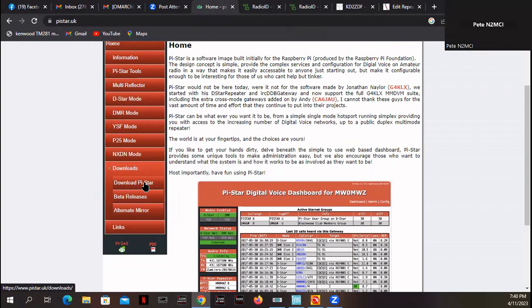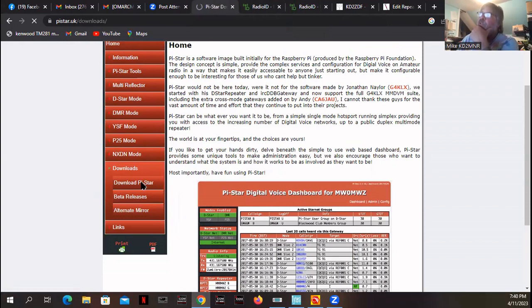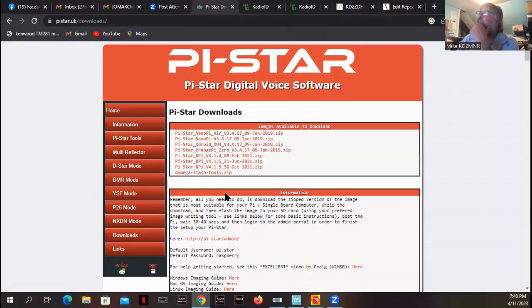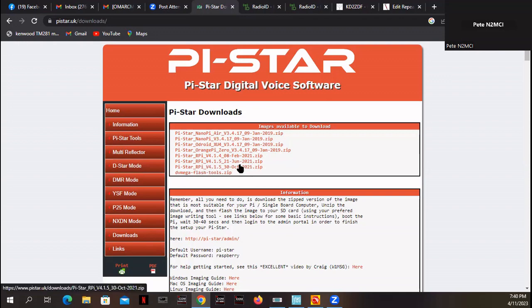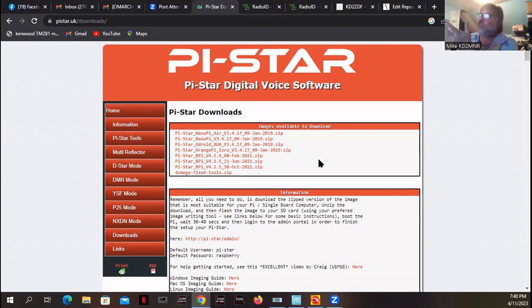I'm sorry, what? Is that the image, the download Pi-Star here? Yes, it is. Okay, so you will go here and you will hit download Pi-Star. That's right. You got to do the right one. Which one, Pete? It would be the latest one, but it depends upon which hotspot you have. Do you have a Raspberry Pi, Orange Pi, or Nano Pi? Well, I have the jumbo spot.